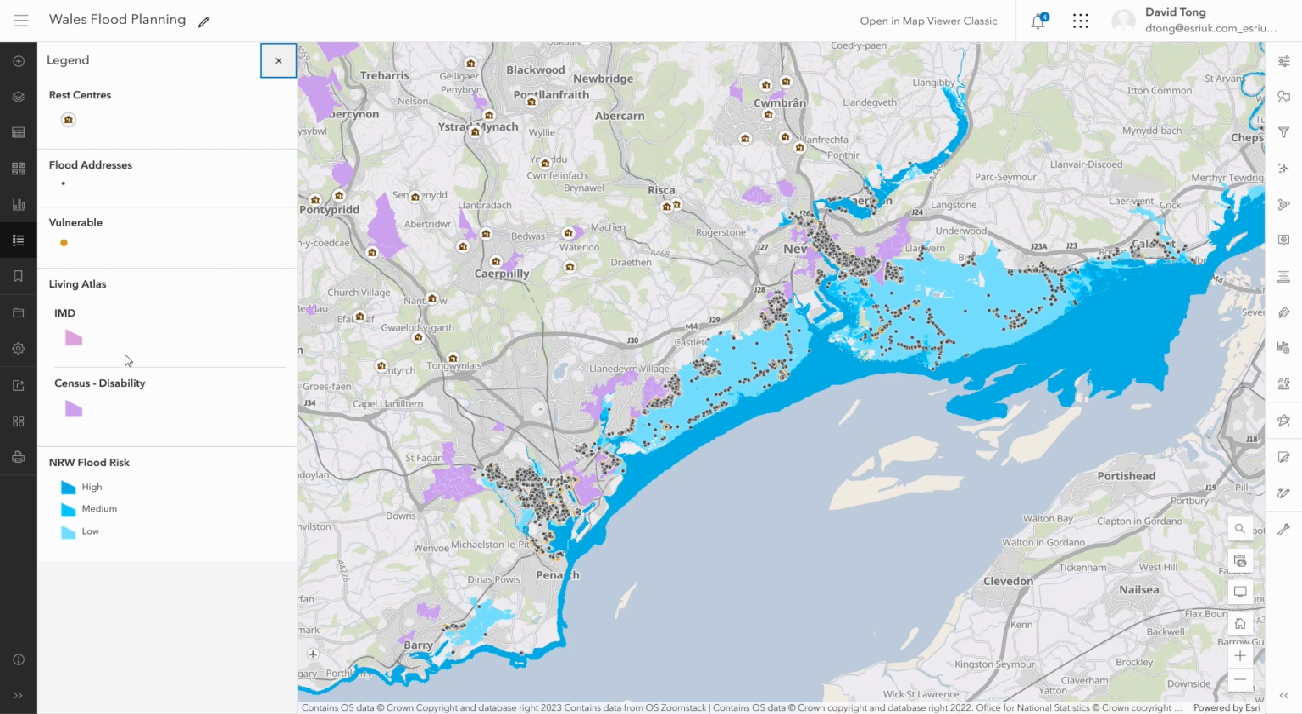And I've taken deprivation data and census disability information, and I've used a blending approach so that where those two data sets overlap is where we can see these pinky purple areas. So these areas have high disability, high deprivation, so perhaps are the communities that might require the most support in the event of a flood.